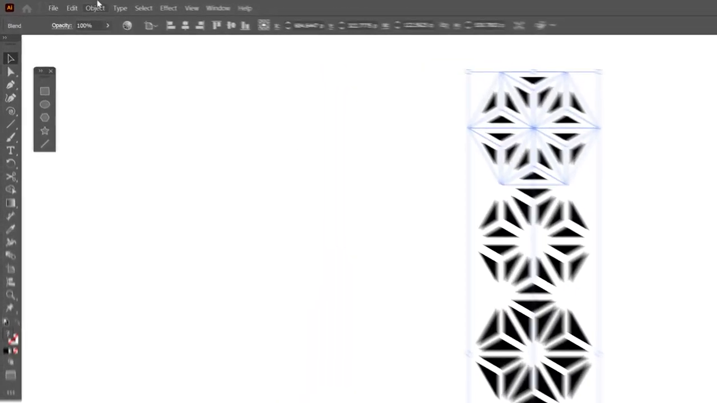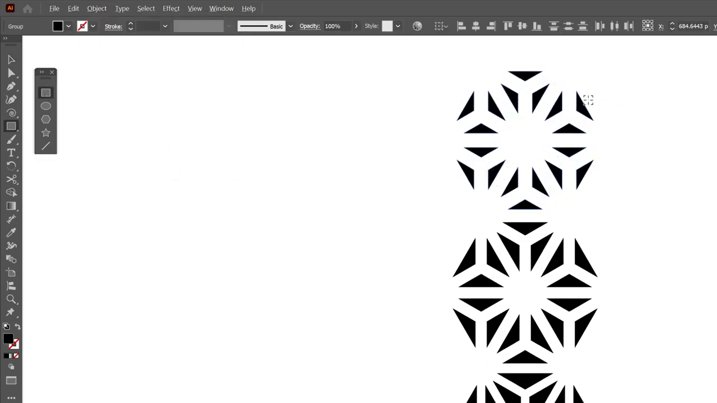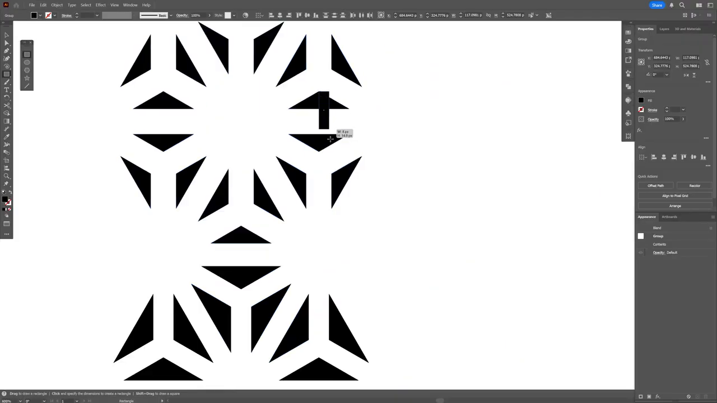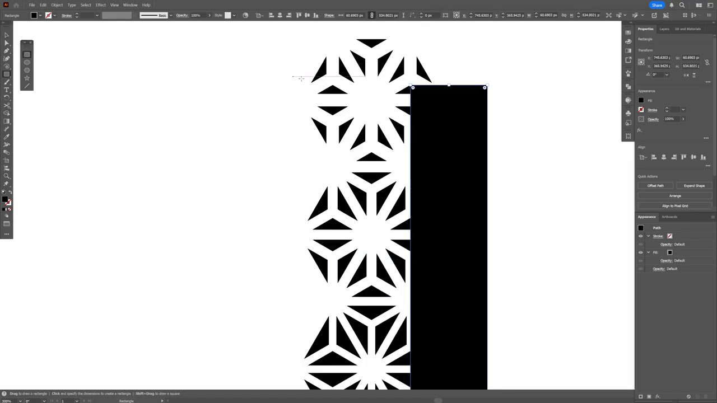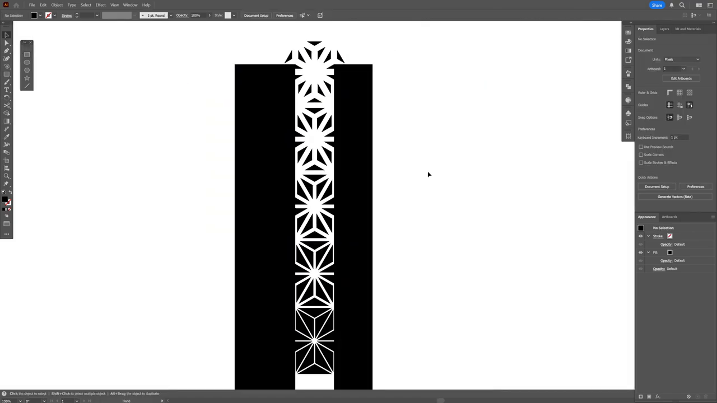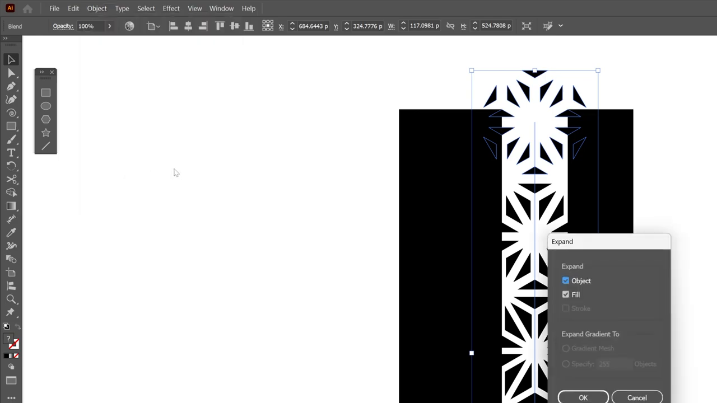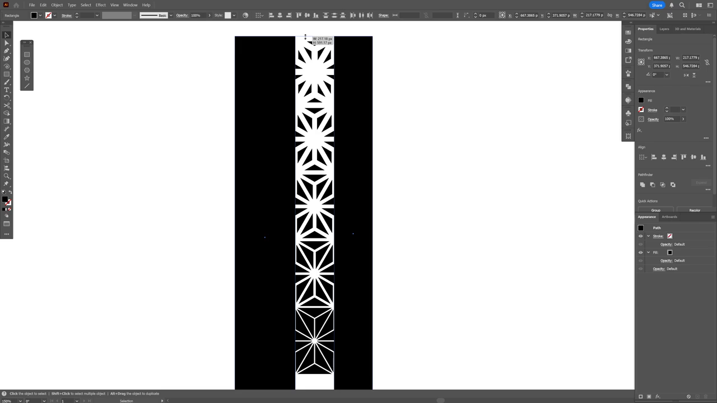Select it, go to Object, Expand Appearance, and I'm going to select the rectangle and let's go here to this edge of the triangle where they intersect and I'm going to create a rectangle right here and I'm going to go all the way down and I'm also going to repeat this step at the left side. And now let's go and select this abstract shape, go to Object, Expand again, click OK. And now I'm going to select these and expand them all the way up.